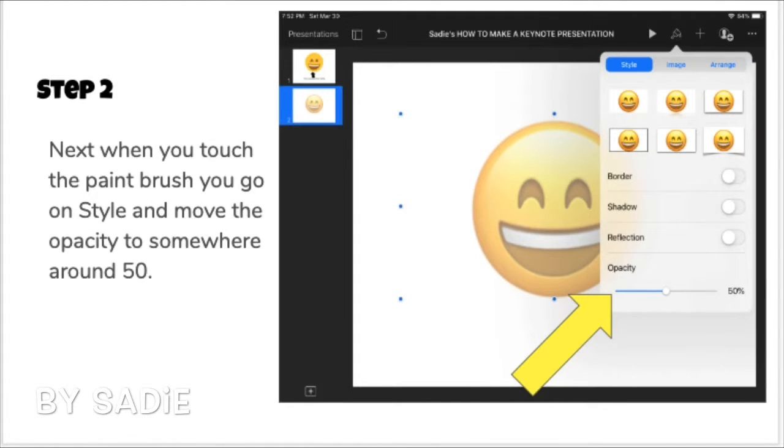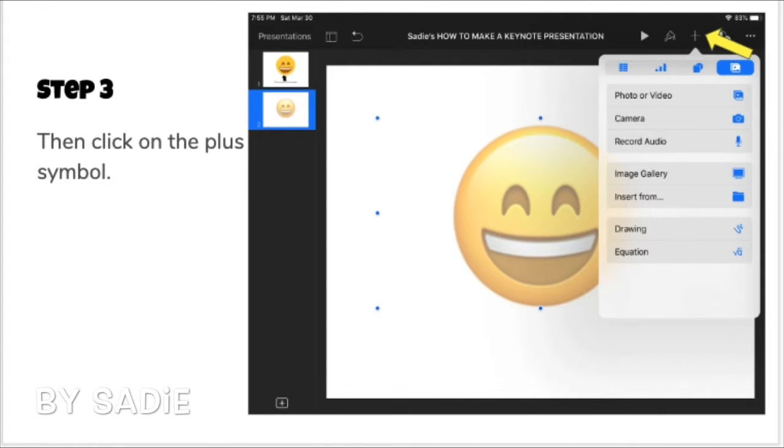Step 2. Next, when you touch the paintbrush, you go on the style and move the opacity to somewhere around 50. Then click on the plus symbol.